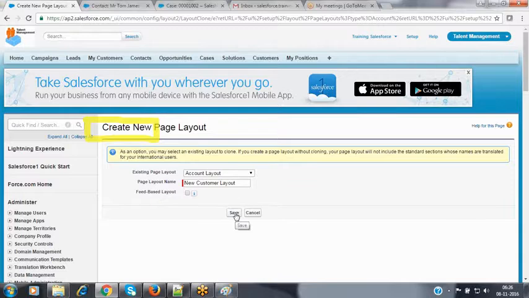Since case has a lot of Chatter, that's why they created a separate feed based layout, Firoz? Yes, yes.